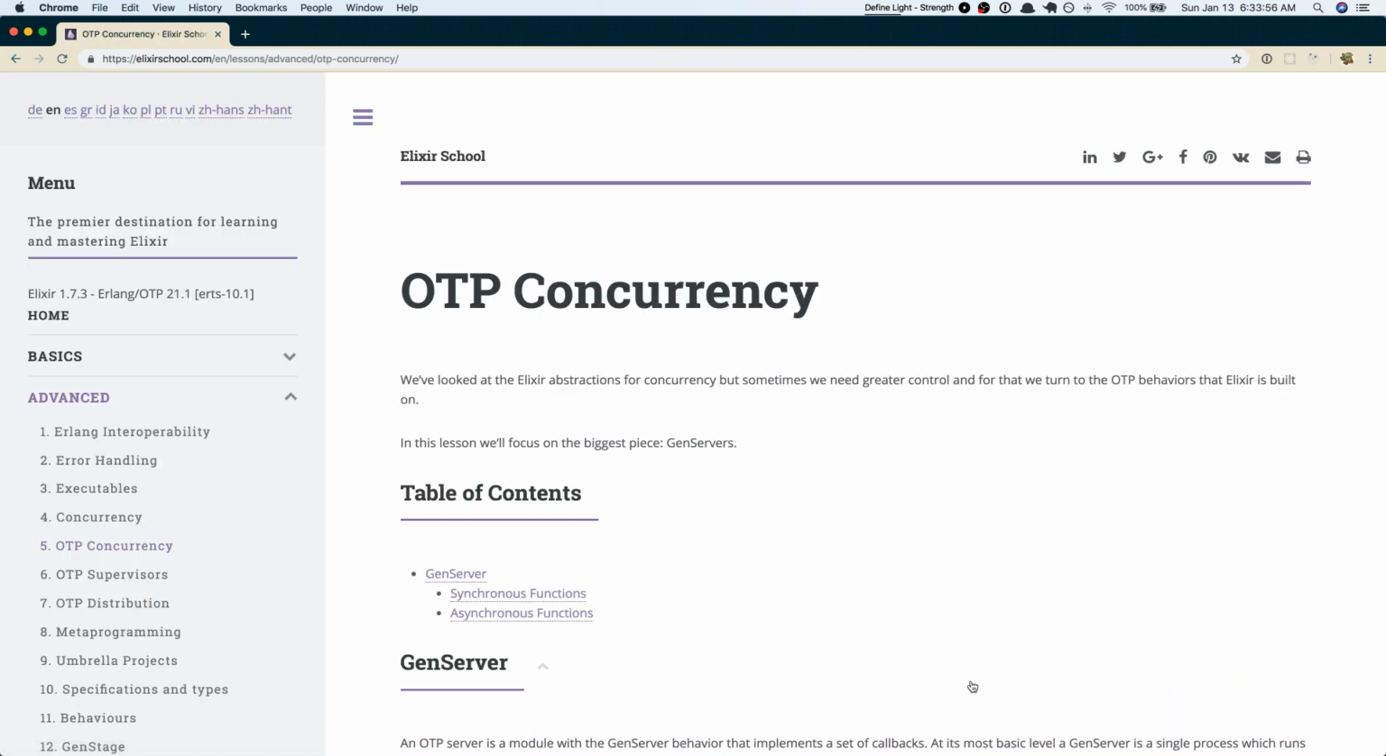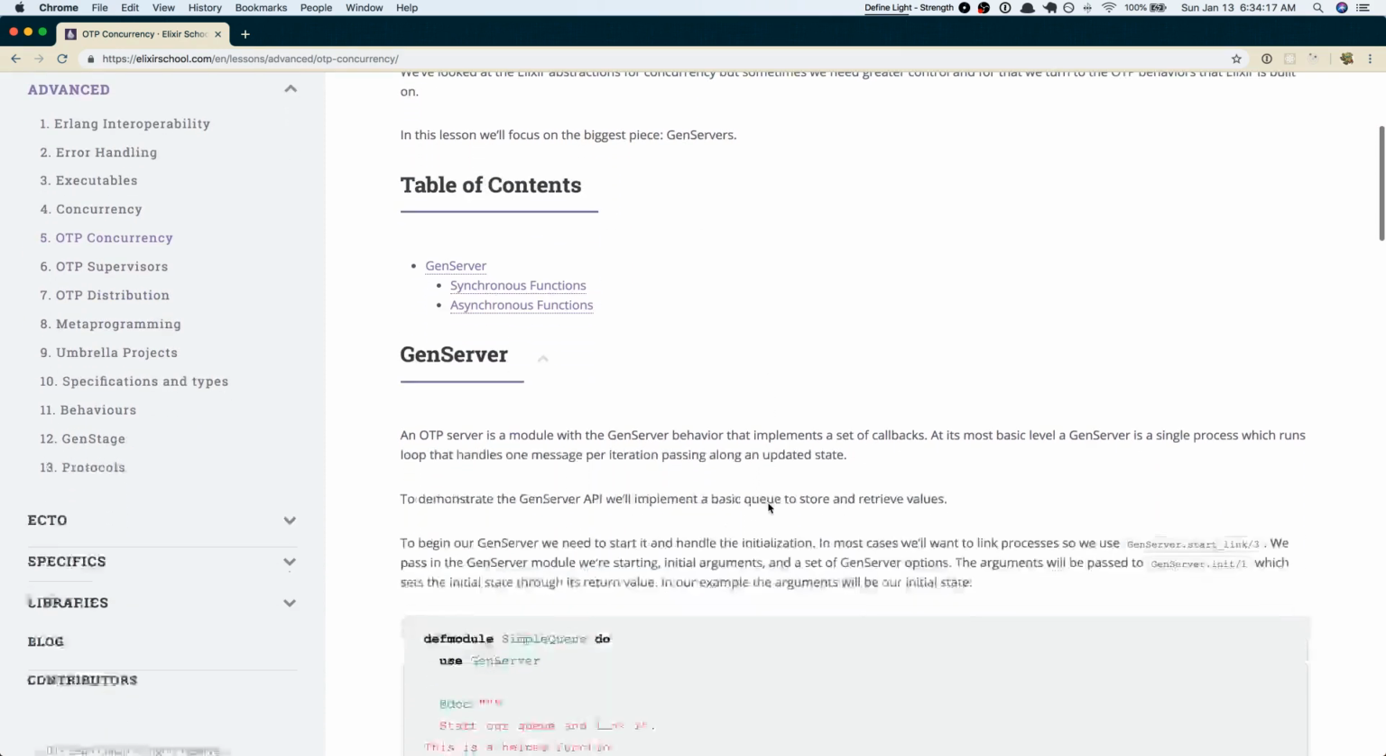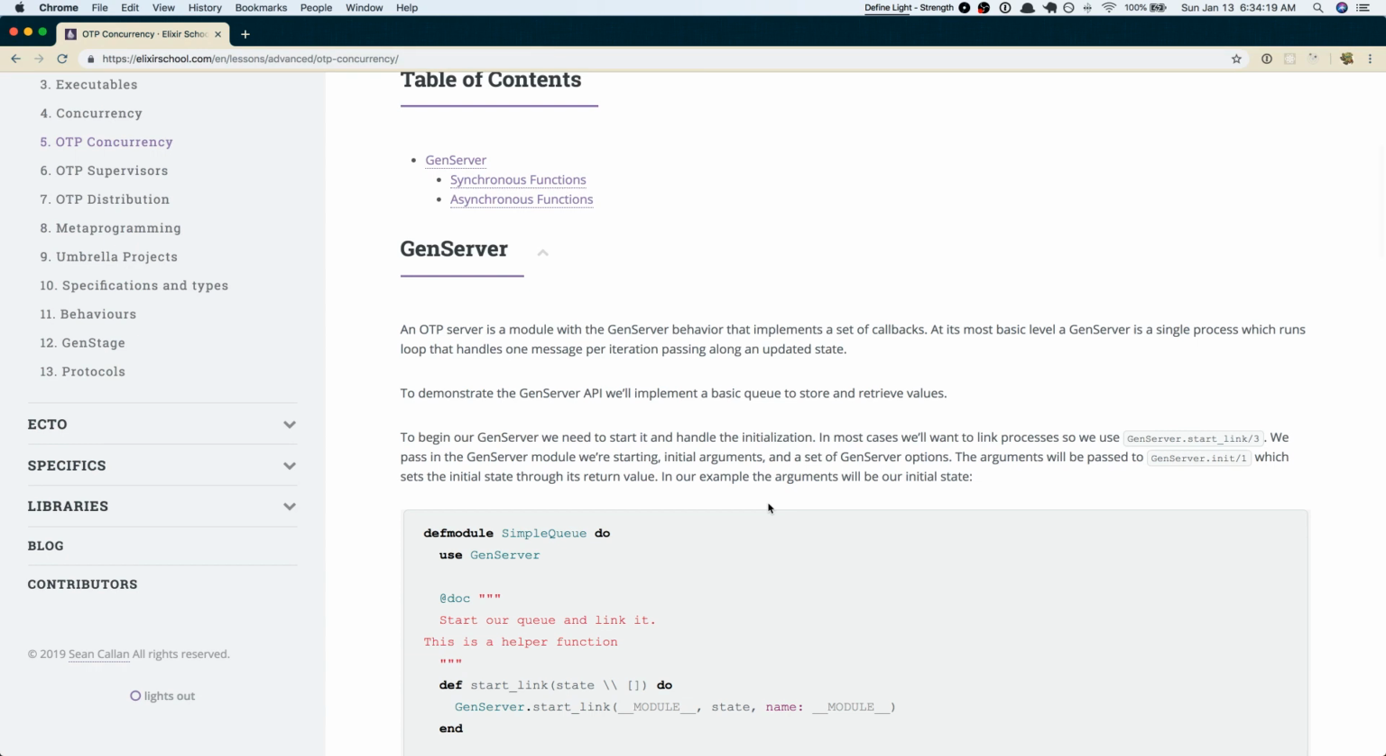OTP concurrency. We've looked at Elixir abstractions for concurrency, but sometimes we need greater control, and for that we turn to the OTP behaviors that Elixir is built on. In this lesson, we'll focus on the biggest piece, GenServers. GenServer. An OTP server is a module with a GenServer behavior that implements a set of callbacks.